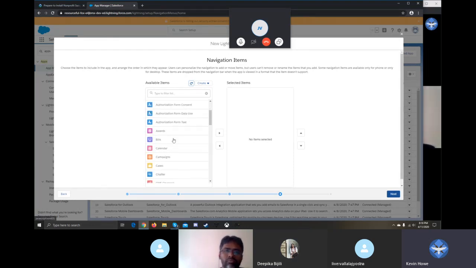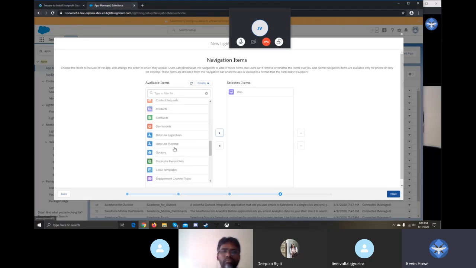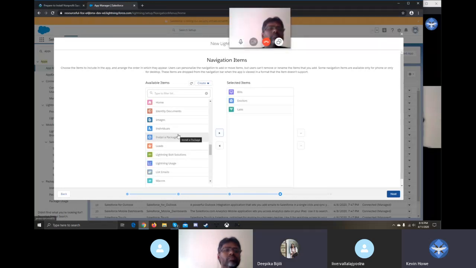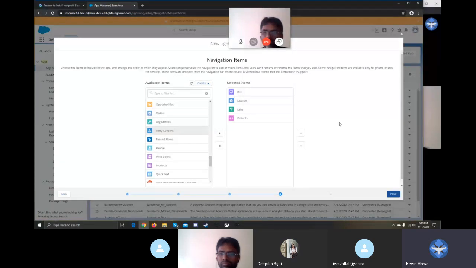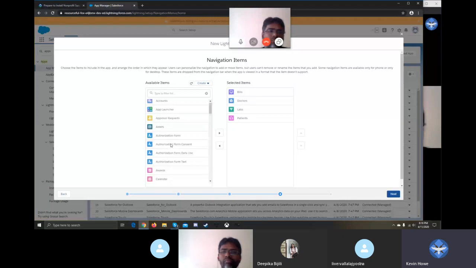So, what are the things that we wanted to include? We wanted the bills, doctors, all of the things we just made. And loading more. Patience. Because we could build a giant thing out of all of these, but we're just focusing on these four custom objects for now.